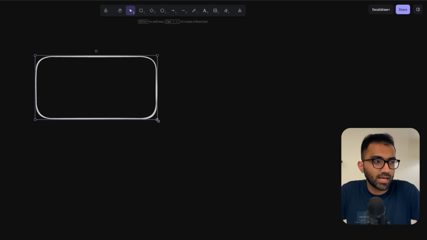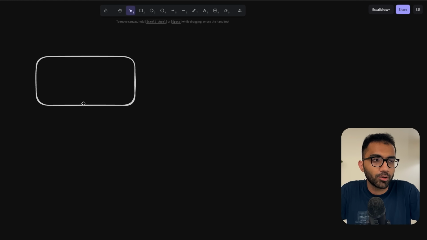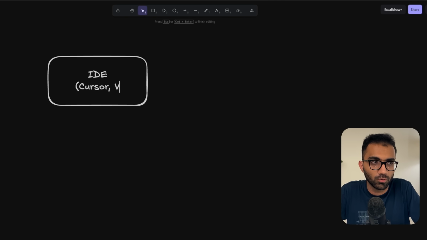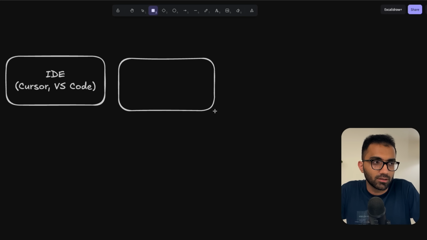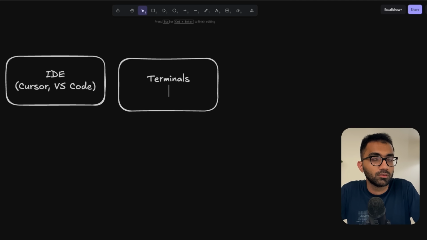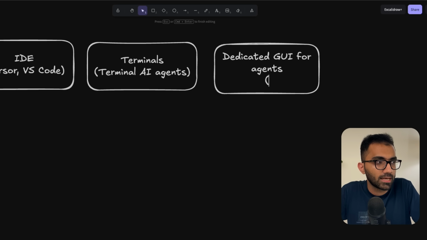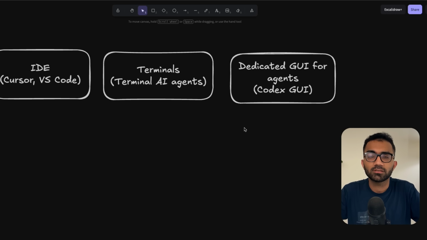Alright, so first things first, I just want to break into what people are doing today, how they are coding today. The first set of developers are using IDEs like Cursor and VS Code. The second kind are using terminals, where terminal AI agents are being used. And the third kind are using dedicated GUIs for agents, something like the Codex GUI from OpenAI. Every system has its own pros and cons, and in this video I want to walk you through my own personal experience and what I really feel.